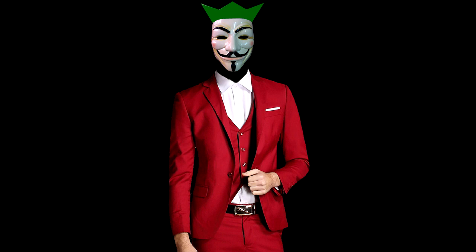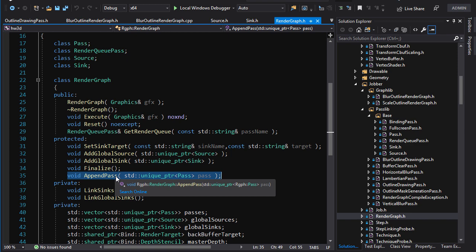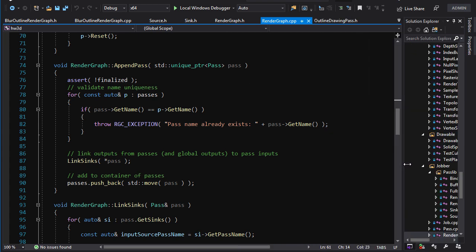I showed you a derived render graph, but I haven't shown you the actual base class yet. So here is the render graph base class. Now the most important function here is Append Pass. This is what you use to add the passes to the render graph. And when you add a pass, that is when all that linking happens. So this is by far the most important function. And this function here calls this private helper function, link syncs. So let's follow the trail. We're going to follow the chain of causality here.